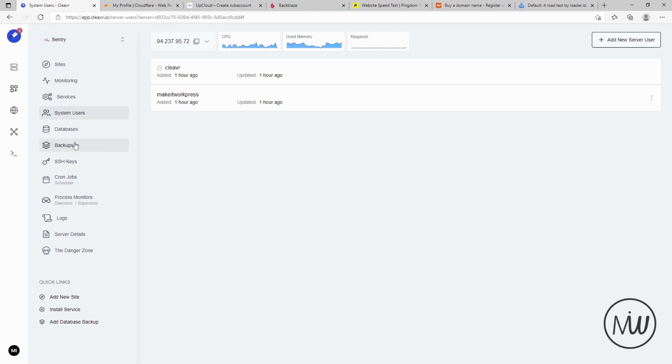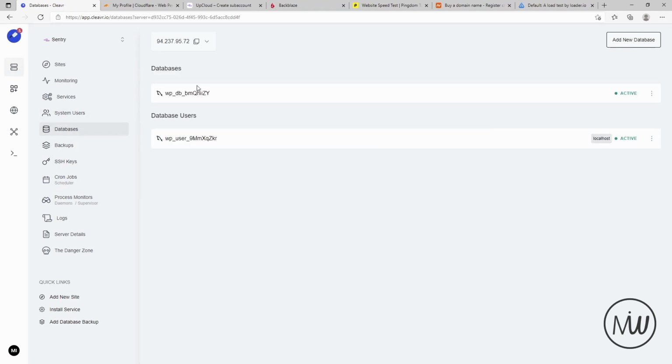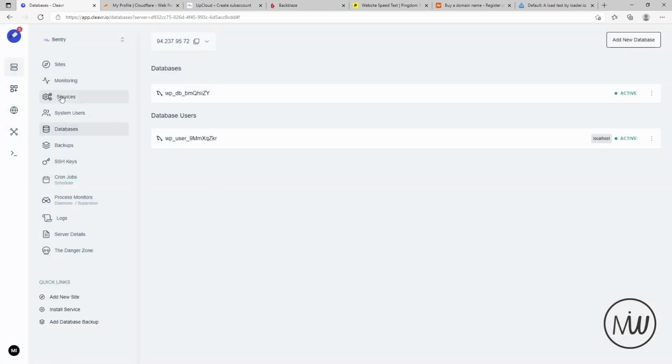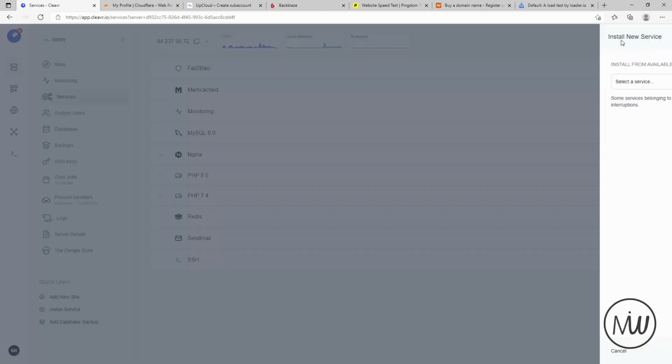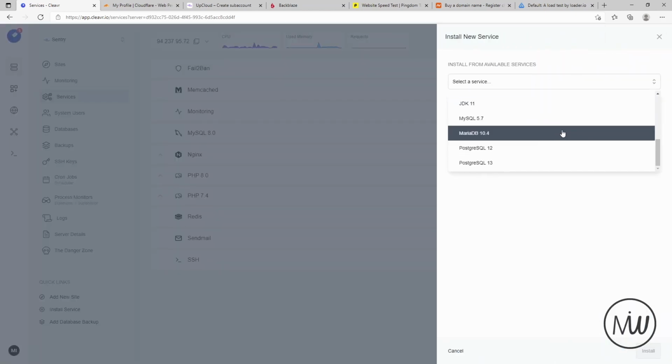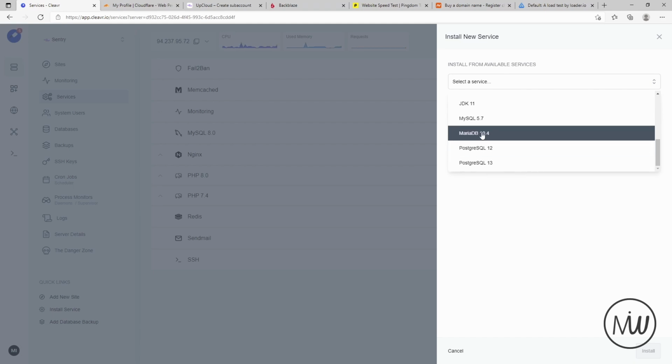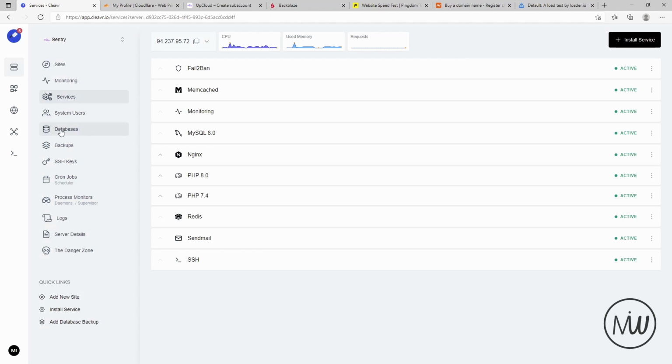Furthermore, in the server settings, there is a section with databases. There's now one database and one database user, which is used for the WordPress installation. You don't need to add them manually if you're installing WordPress, but you can still add any databases in here. By default, we're using MySQL, but if you would like to use another kind of database, we can install, for example, PostgreSQL, which is another database, or MariaDB, which is also a database. And that way, we can even have different kinds of databases running on this server.